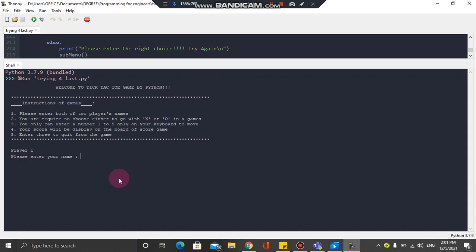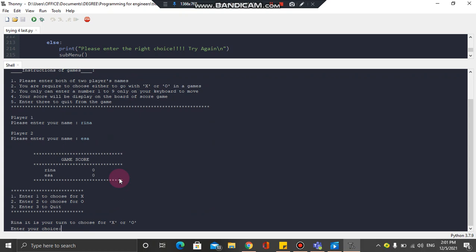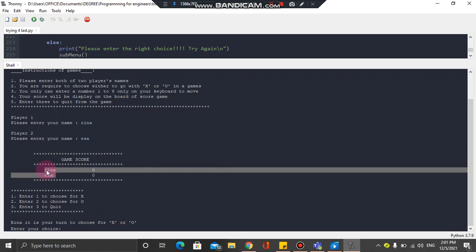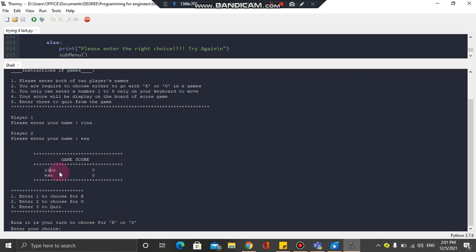So let's say for the first player, the name is this, and the next player's name is this. Both players' names will be stored and displayed on the scoreboard of the game, and these values will be updated after the players have finished the game.